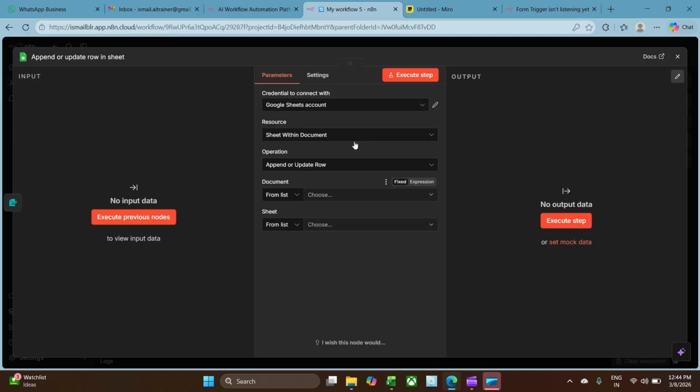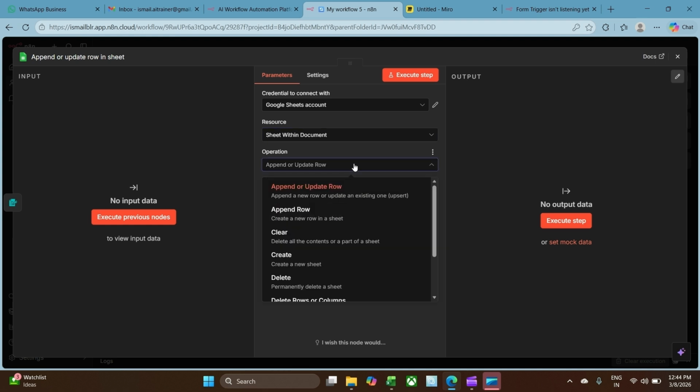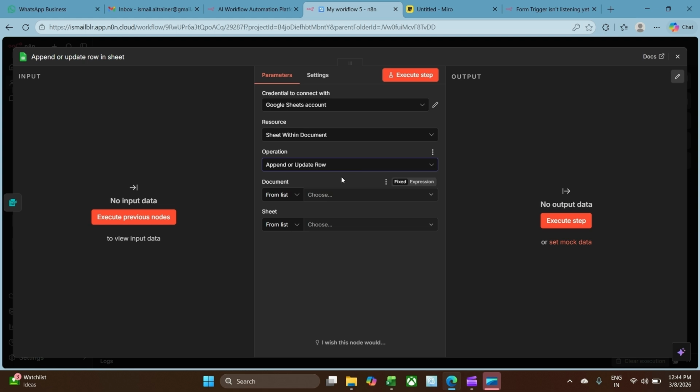So now my Google account is connected. Now the resource is going to be the sheet within the document, and the operation that I wanted to perform is append or update row. So you also see append row. You can clear, delete all of those. But what do I want? I wanted to add. And now choose the document.